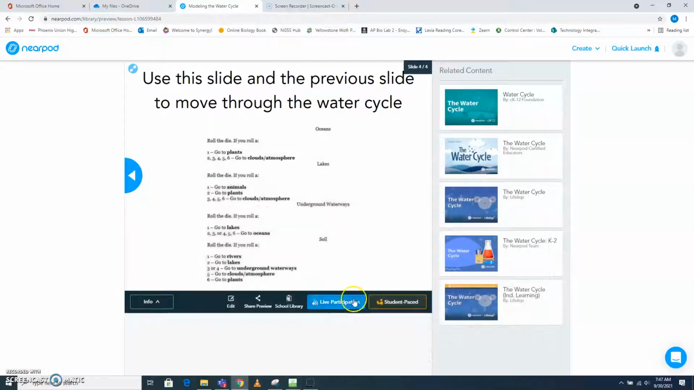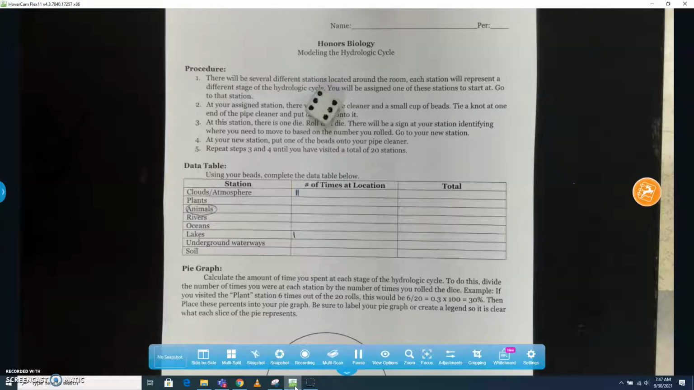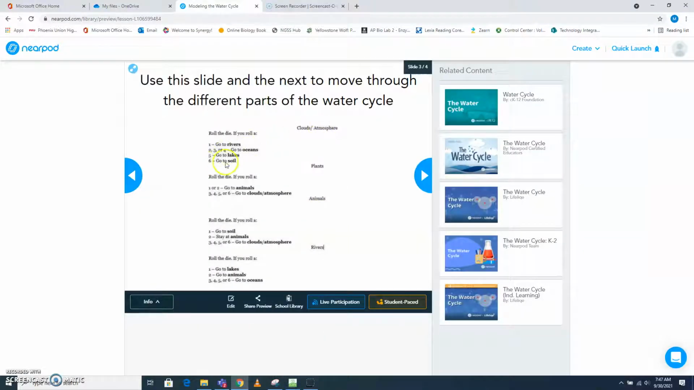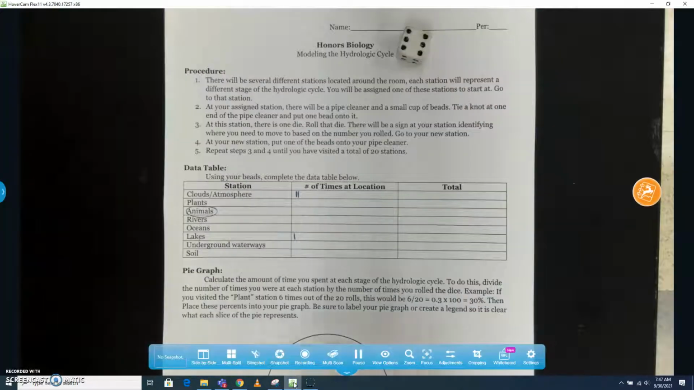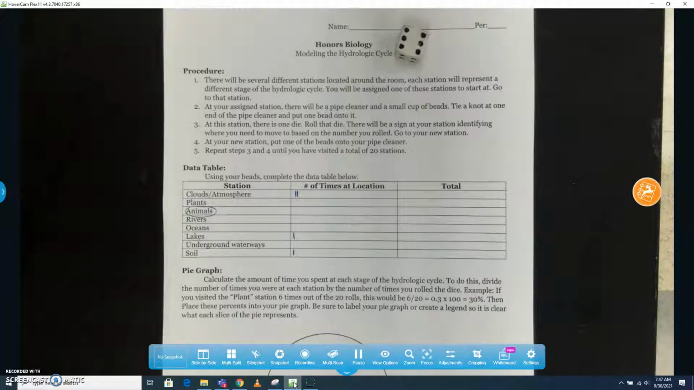Go back to my clouds atmosphere, right here. Roll the die again. Got a 6. Clouds atmosphere, 6. Looks like I'm going to the soil this time. Soil. So this is what we need to do.